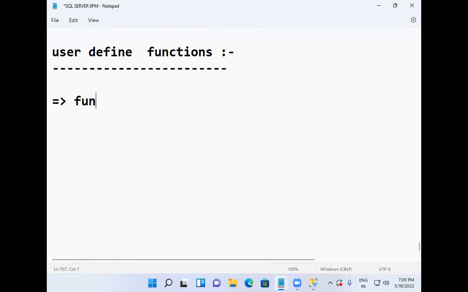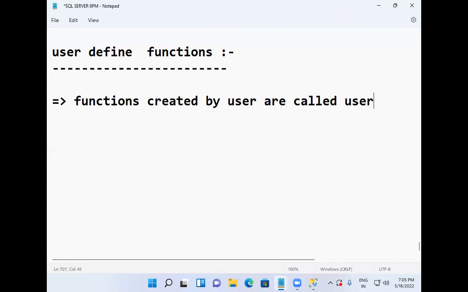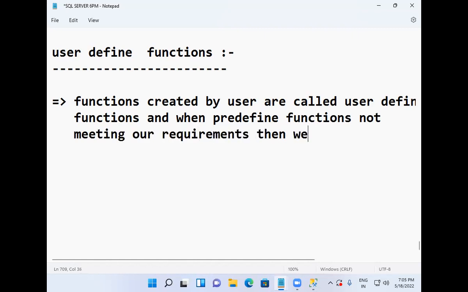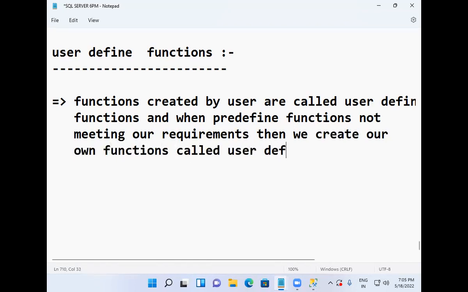Once again, functions created by the user are called user defined functions. When predefined functions are not meeting our requirements, then we create our own functions, called user defined functions.